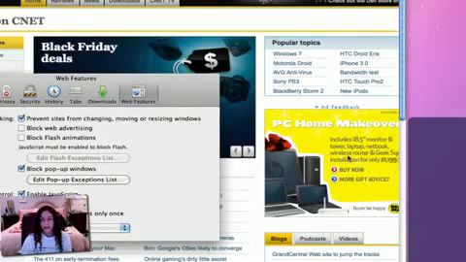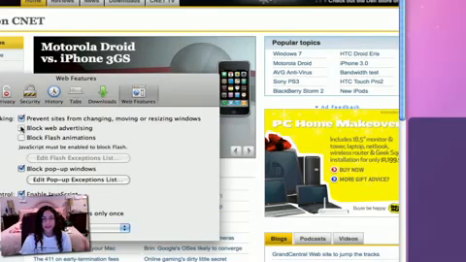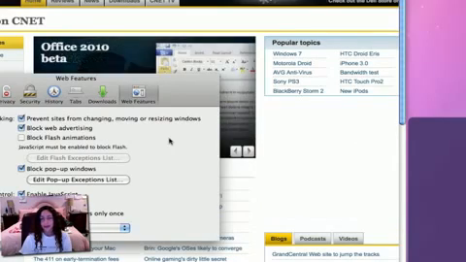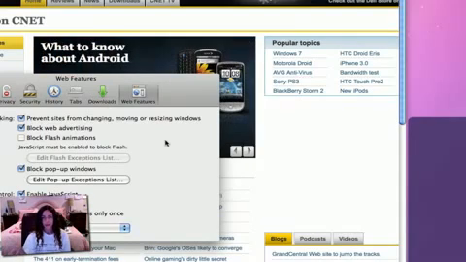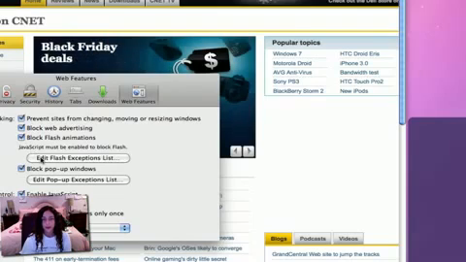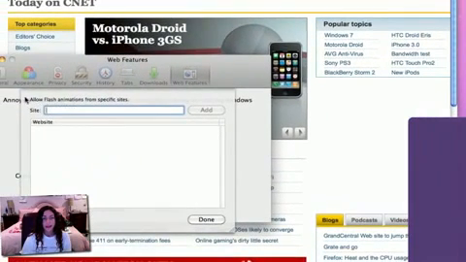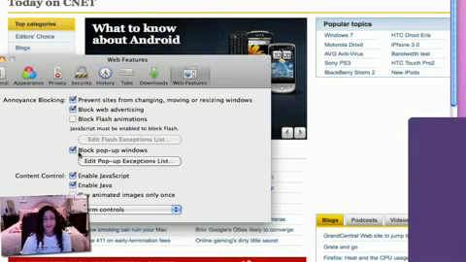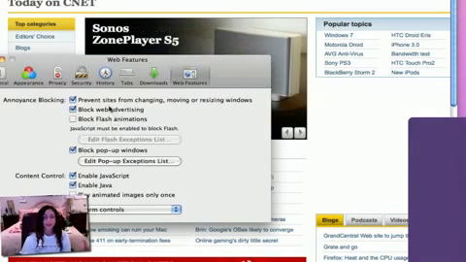So here's an ad right here, PC Home Makeover. If I click that, because I don't need a PC, the ad will go away. This also works on YouTube videos if those ads next to the side on partner videos annoy you. And you can also block flash animations, which can be good or bad, but it can actually ignore certain websites. So if I click Edit Flash Exceptions List, I can allow flash animations from specific sites, for example, YouTube. And same thing goes for a pop-up window. So that's a really nice feature.